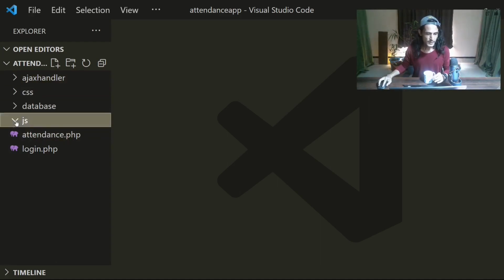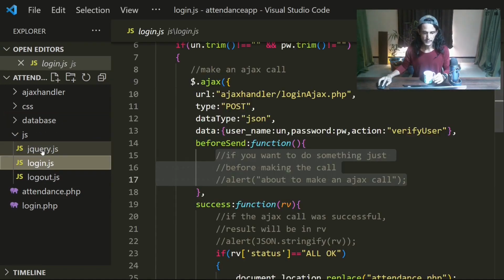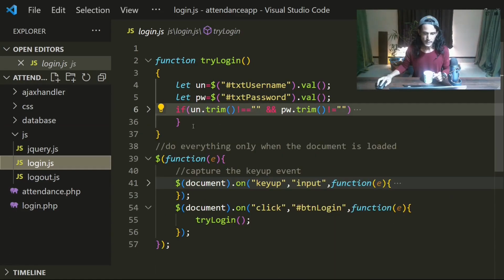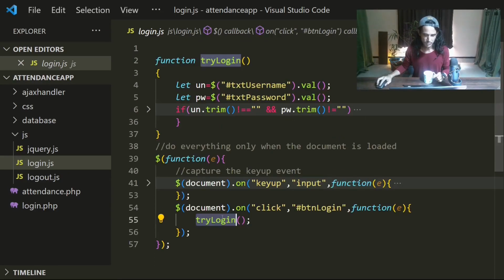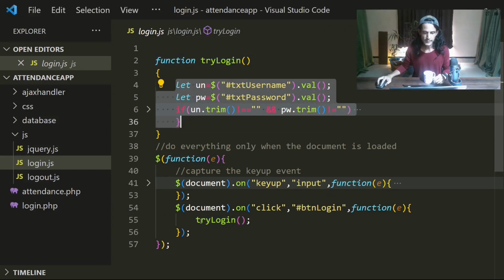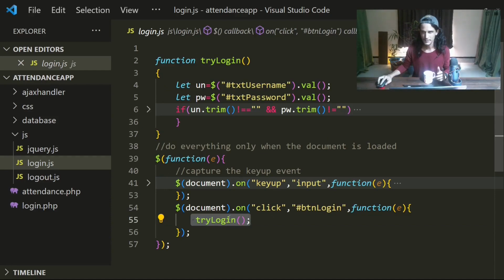Then we have this. First, I did some modification in the login.js part here, just to capture the click event of the button. You can see here, on this click event of the login button, I'm calling a function tryLogin. Just to manage the code properly, I created a different function. I could have written the code directly here, but I preferred to create a different function, say tryLogin.